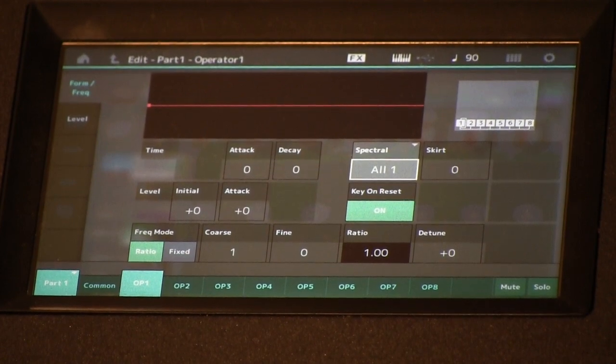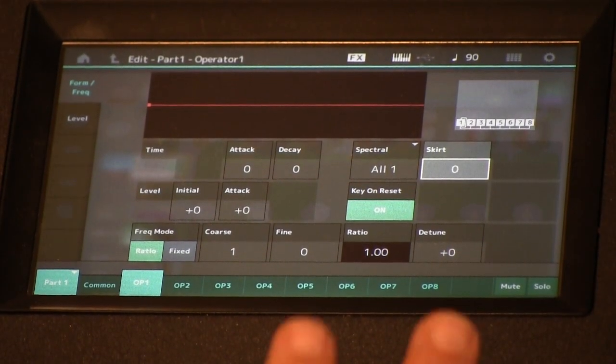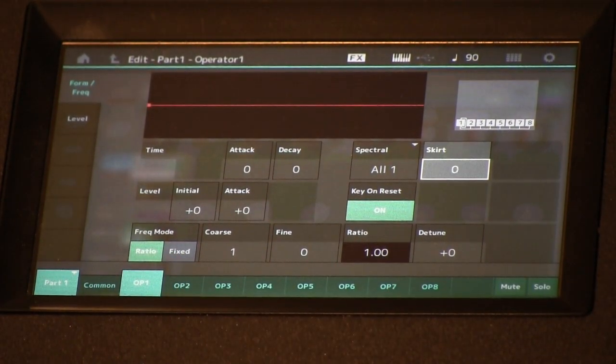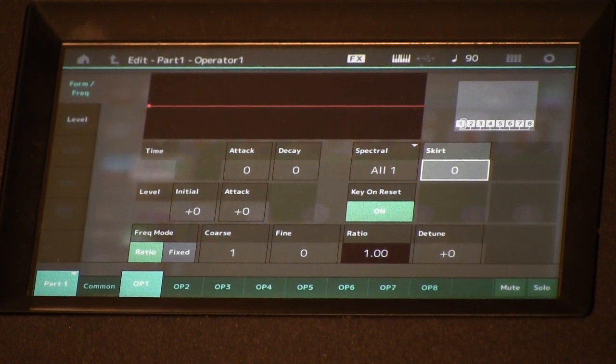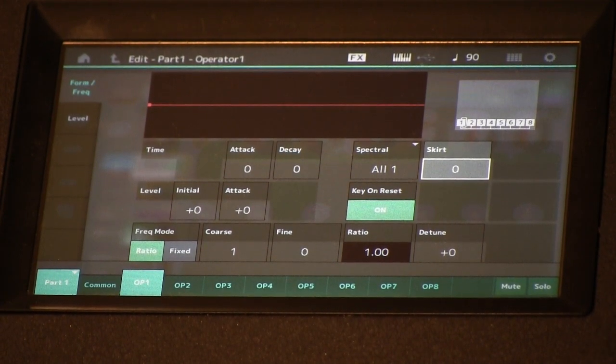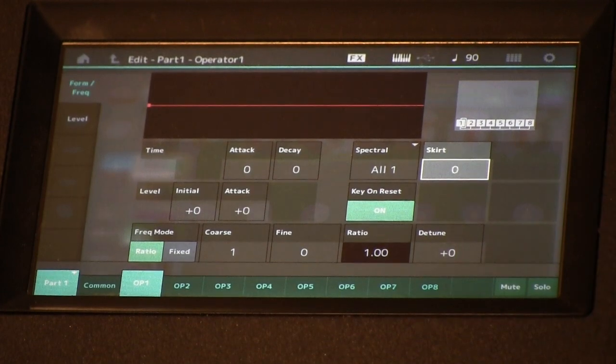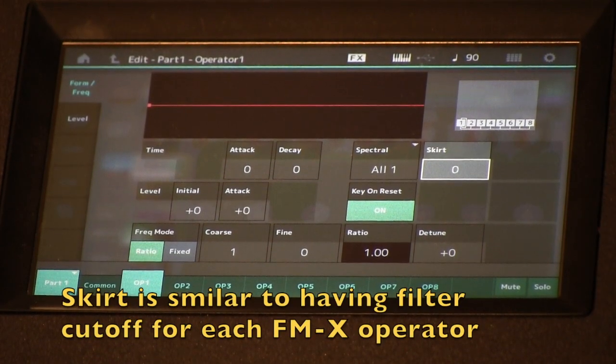The All 1 and 2 waves have all the integer harmonics present, but how many you hear depends on what you have set your skirt value to. So with this setting of 0, we're letting almost none of them through, so the sound is essentially the same as the sine wave. This parameter, as I mentioned in the article, behaves a little bit like a filter. As we raise it, we'll start hearing more of the harmonics let through. And that's very, very similar to what a filter does.